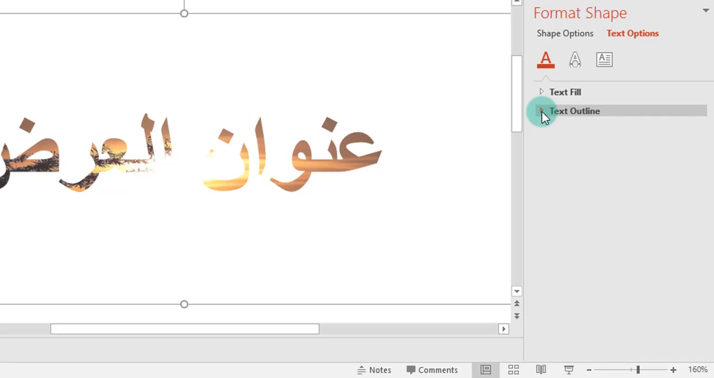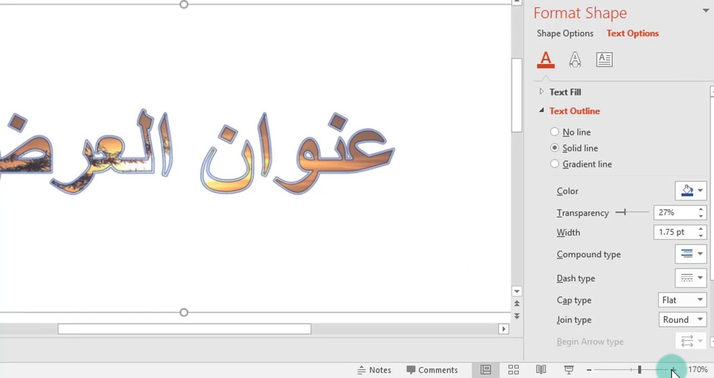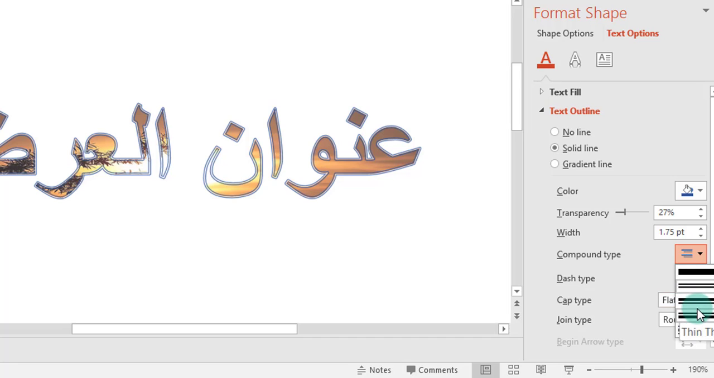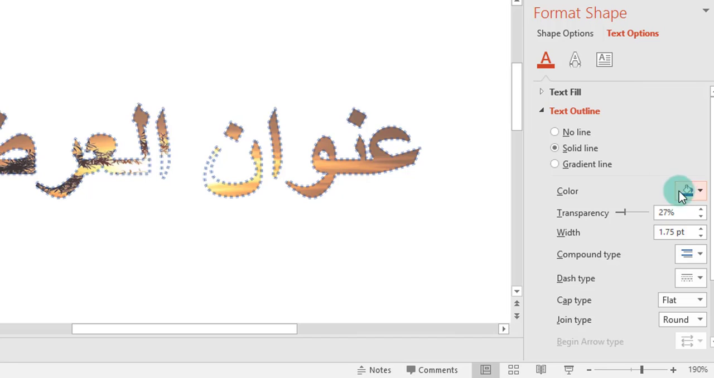By clicking on the text outline. To specify outline options around the text. By clicking here to choose a solid color for the outline. And here to change the transparency of the outline. And here to change the thickness of the text outline. And here to choose the outline line style. And here to choose the dash type. And here are the remaining text outline effects.